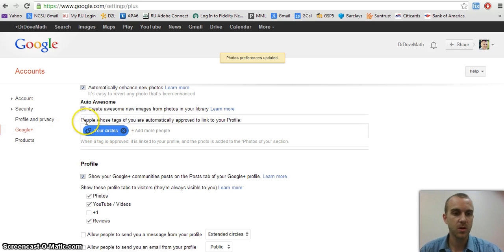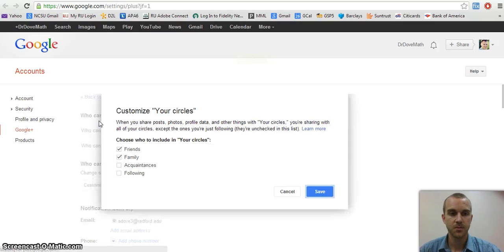This next one about people whose tags are automatically approved, you can change whether anybody can tag you without your approval. So right now it's only friends and family. If you don't want that to be an option for anyone, you can just uncheck those boxes.